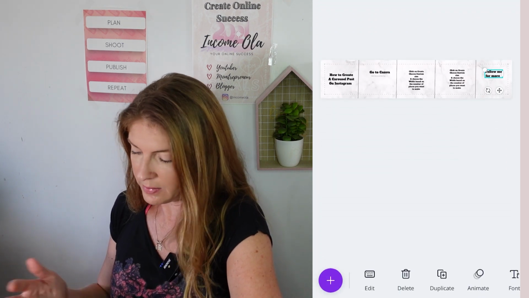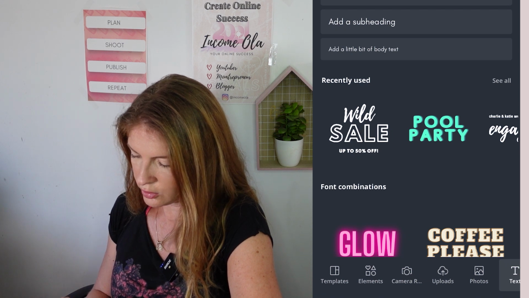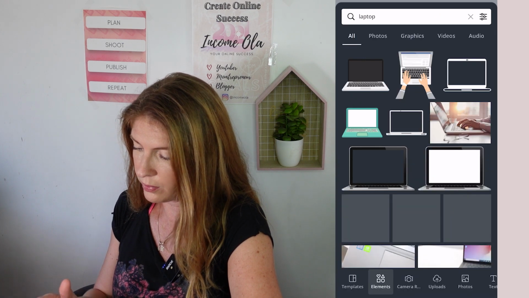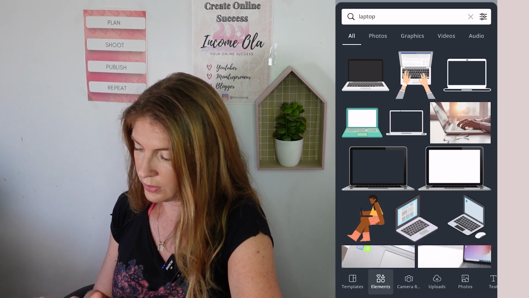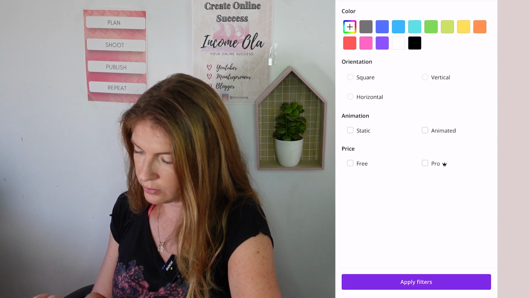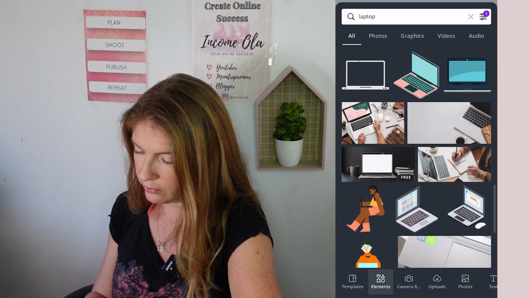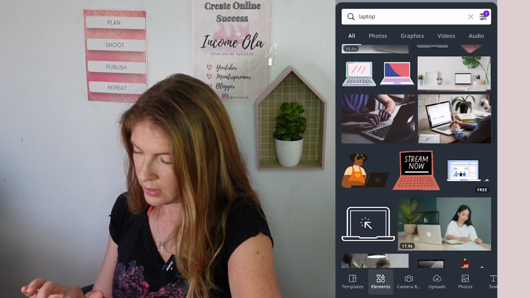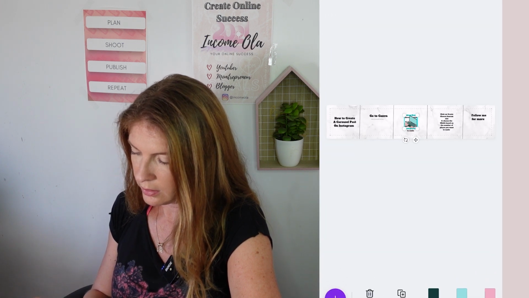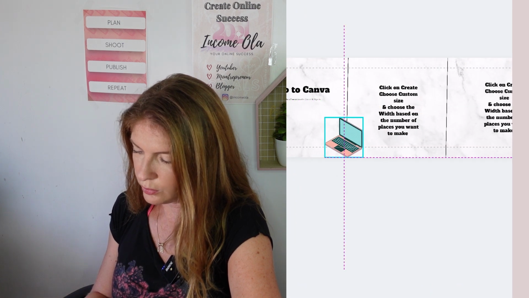Now let's add elements. Click on plus, and here in the bottom menu let's choose elements. Now let's tap laptop, choose whichever laptop you think will work for you. Let's do filter and choose free, apply filters, and now you'll see only the free laptops. So let's just choose this one, looks pretty good, and let's move it here, and let's just put it between the posts.